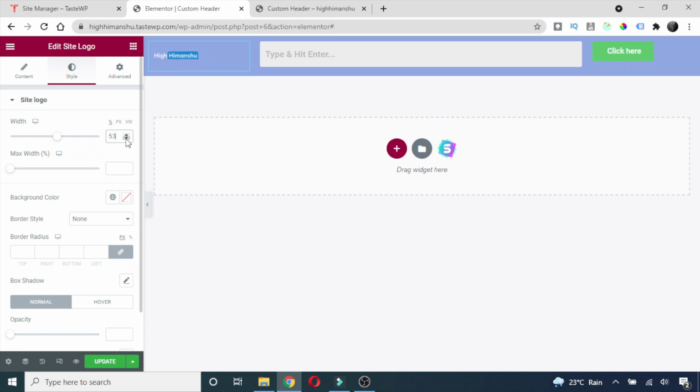Yeah, I think 54 is fine. And one more thing, you can see that it's not equal. Like here we have a lot of space, again here we have a lot of space, and upper the space is a bit less. So basically we want to align it vertically.